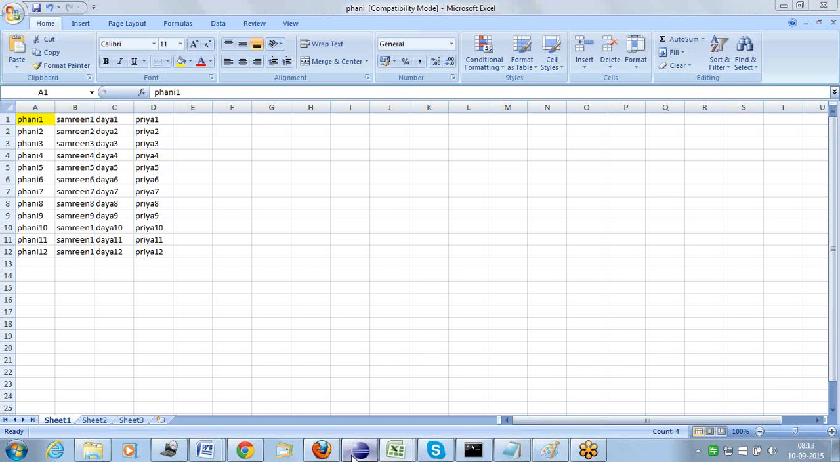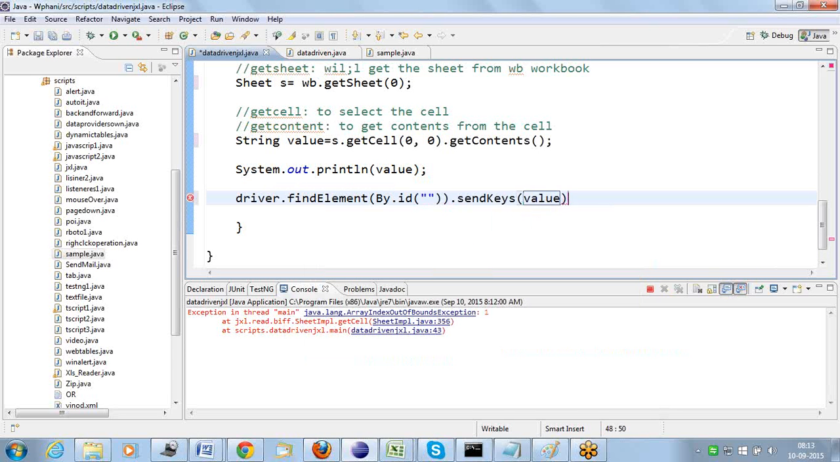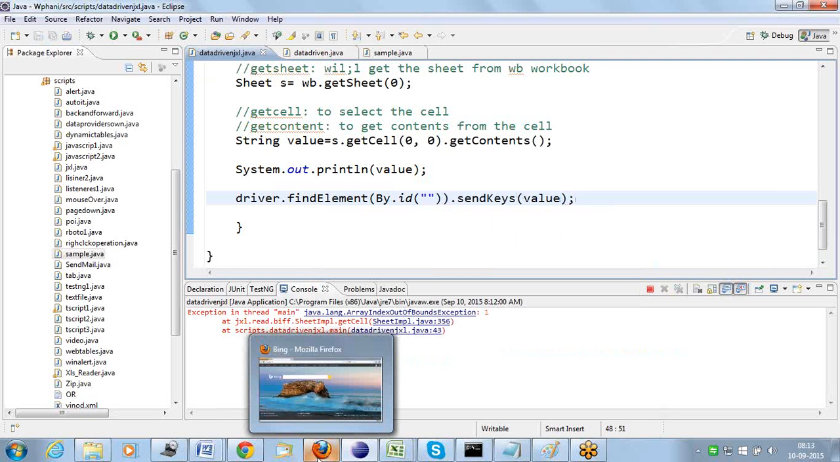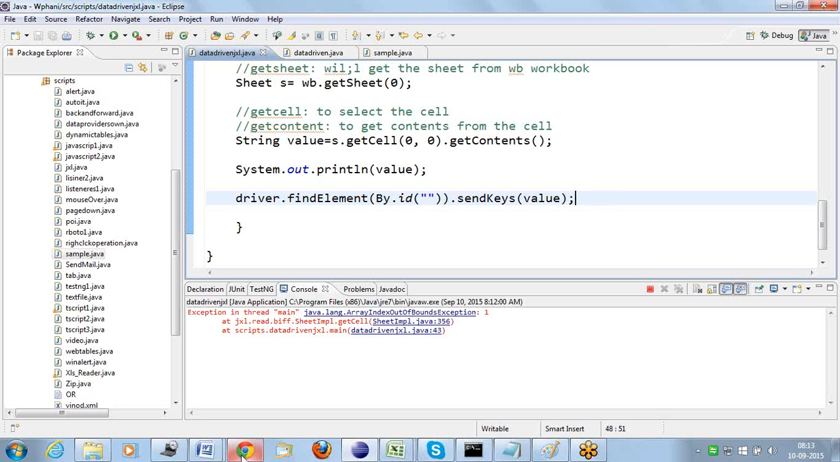Driver dot find element by dot id, dot send keys of value. Get the ID property for the bing.com object. So right click, inspect element. Basically it's a WebDriver instance. That's the reason we are not bing.com.